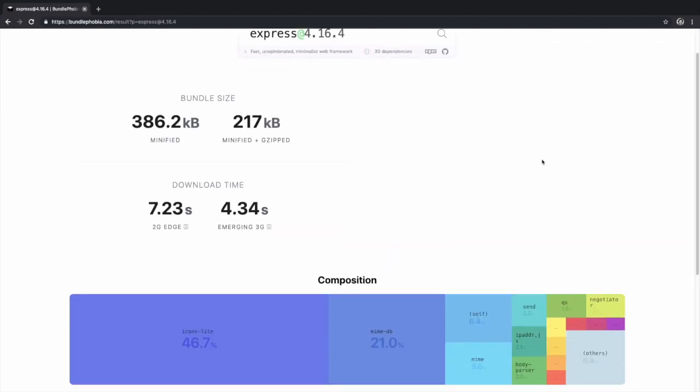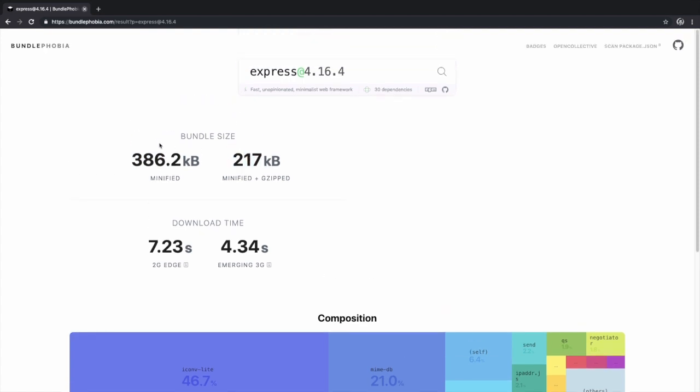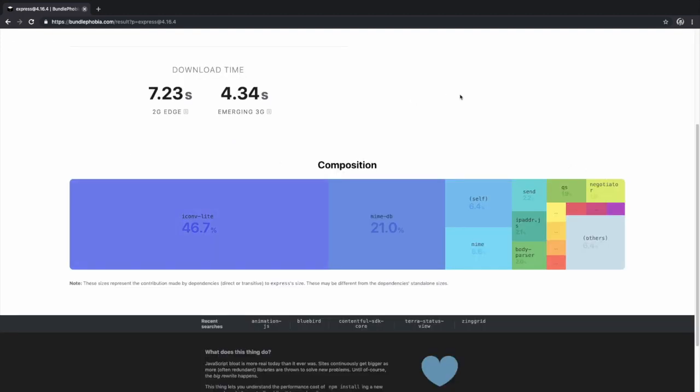So we put in Express, which has a minified bundle size of 386.2 kilobytes and a minified gzipped size of 217 kilobytes. Now that's not small, but for a package that does as much as Express, that's actually a pretty good size. You can also see which dependencies of the package actually make up the bulk of it.